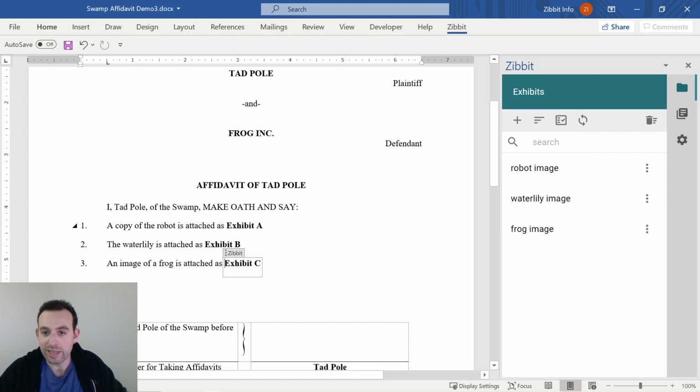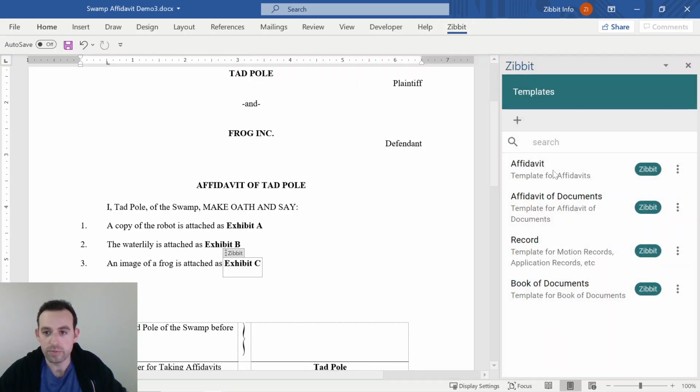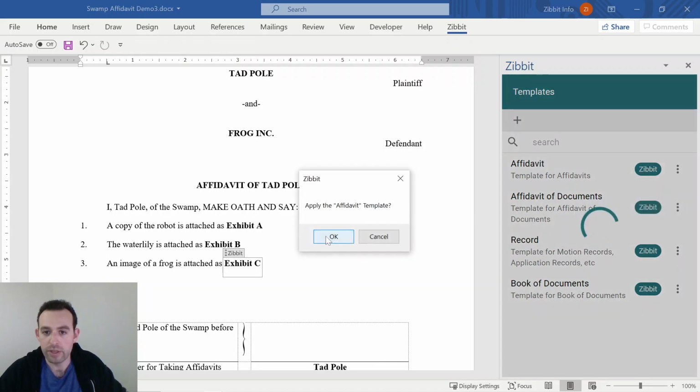The last thing is, since we're preparing an affidavit, we're just going to want to apply the affidavit template. And that way, each of our exhibits will have a slip sheet before, well, two slip sheets, the stamp page, which will say tab A, and the notary page. So let's go ahead and do that. Click on templates. Here is our affidavit template. Click apply.